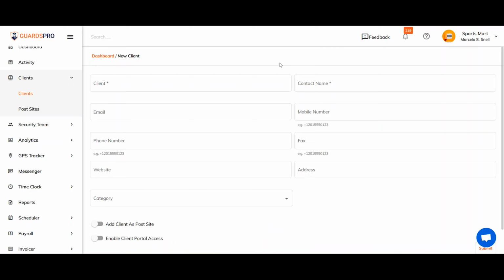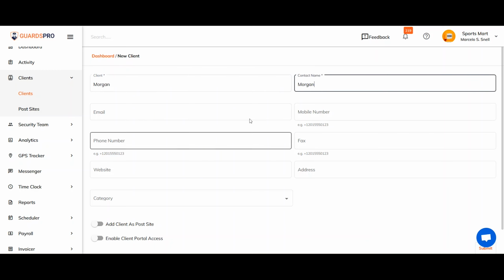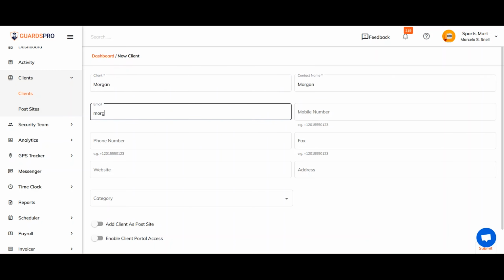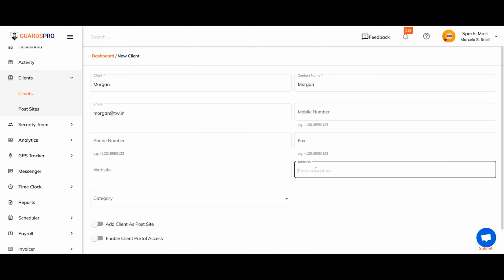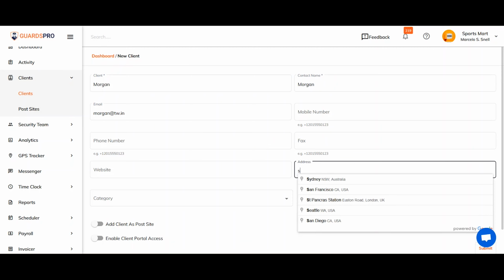In the next window, you see a form where you need to add as much information as possible about the client. Make sure to add client name, contact information, phone number, website, and address to the client profile. Remember, the more details you add in the profile, the easier it's going to be to access this information when you need it in the future.